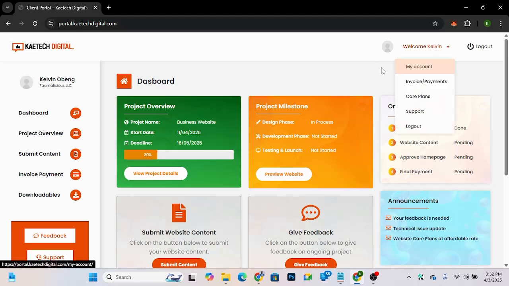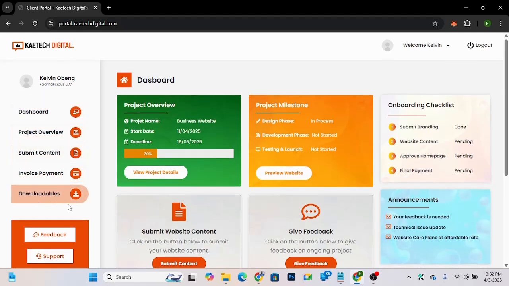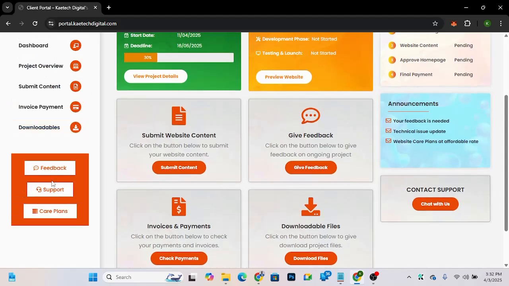Okay, so basically, and then we also have this one, which is the client logo or the user logo over here, or the user photo or image. The same thing applies over here. So if you look at the left hand side, we have the client name and then the business name underneath, and then an image, and then we have all the navigations, and then we have these buttons that will quickly take them to the feedback, support, and then the care plans also over here.